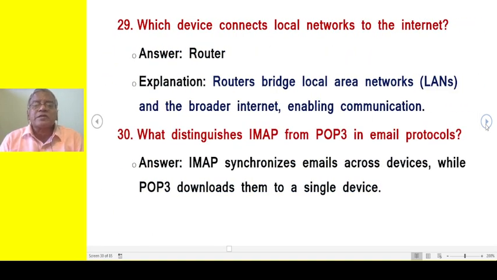Which device connects local networks to the internet? That is a router. Routers bridge local area networks to the broader internet, enabling communication.